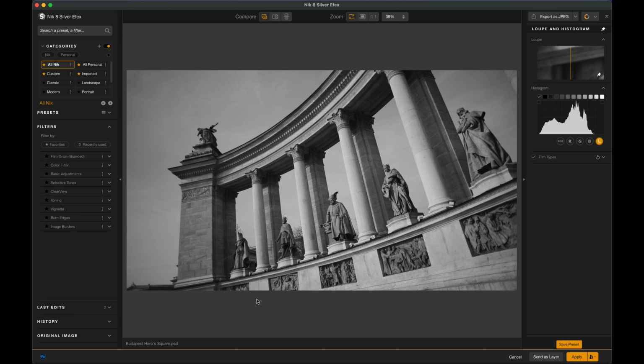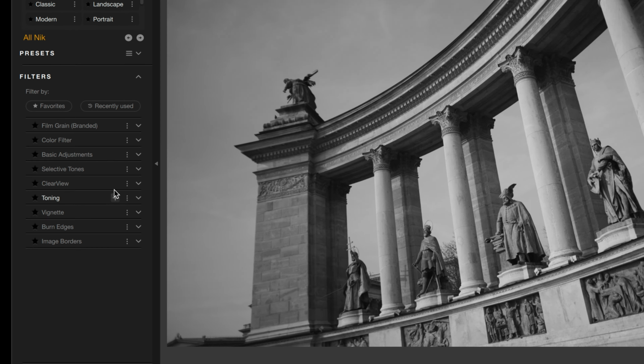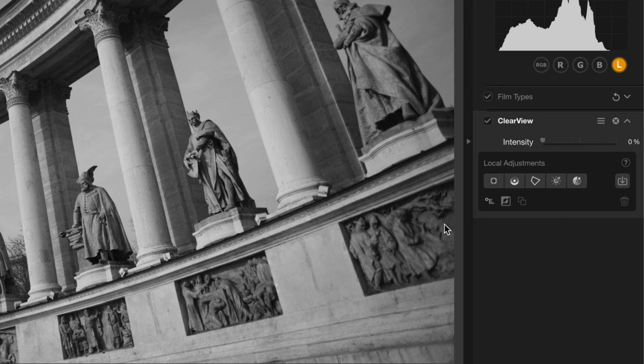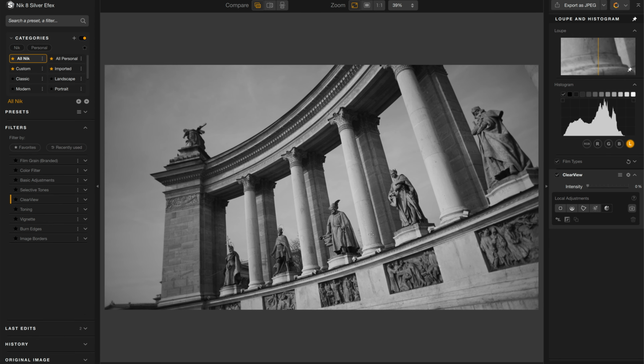For those of us who love making black and white images, Silver Efex has a few new tricks. One of the simplest yet most useful tools is the color reference image. This lets you see your original color image while working on the black and white conversion, which can be especially important when making color masks. Check this out. Let's say I want to make those statues pop out a little bit more, just like I did in Viveza. So I want to use that same color selection mask. I'll use the Clear View tool, use the color selection mask, and click somewhere in here.